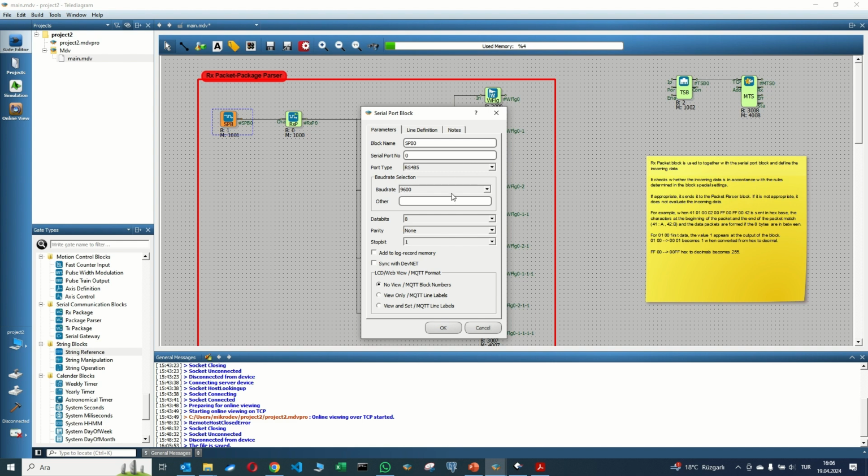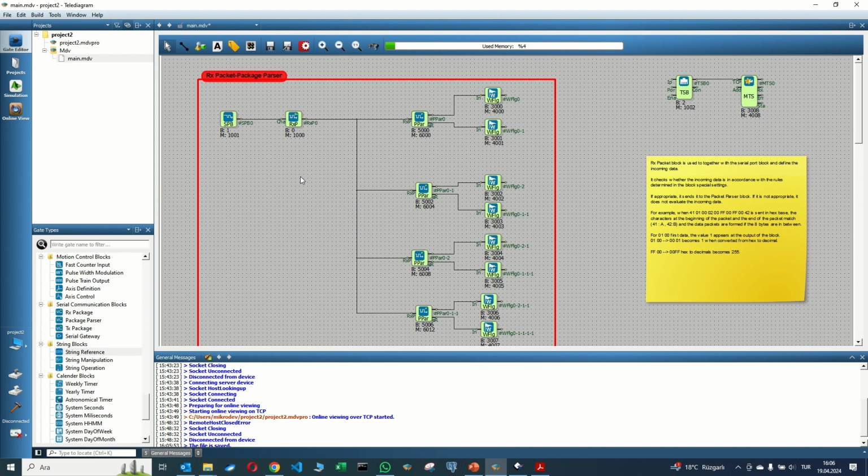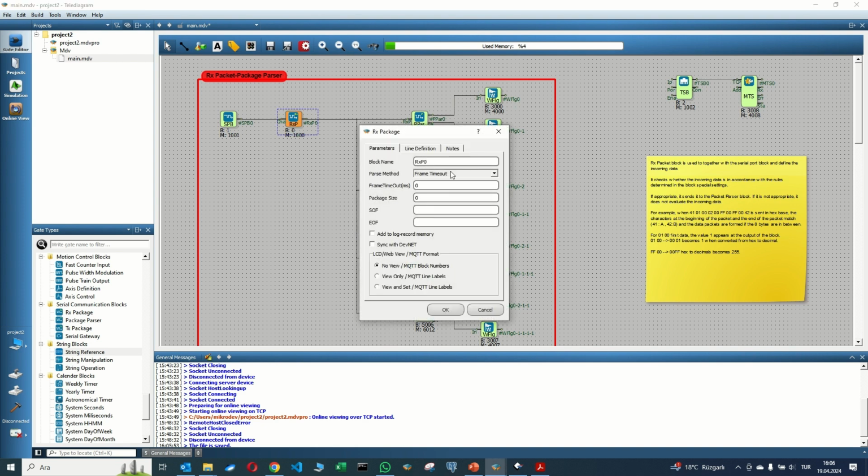Here, settings such as baud rate, data bits, parity, and stop bit are made from the serial port block object properties. The output of the serial port block is connected to the input of the RX packet block. From the object properties of the RX packet block, the method by which the incoming packet should be parsed is determined. In this example, the packet start packet end parsing method is selected.